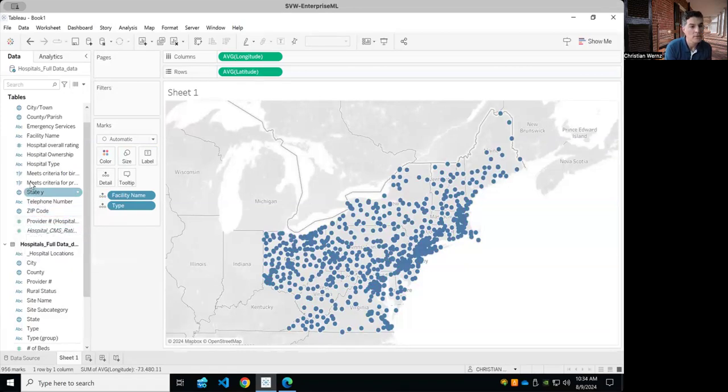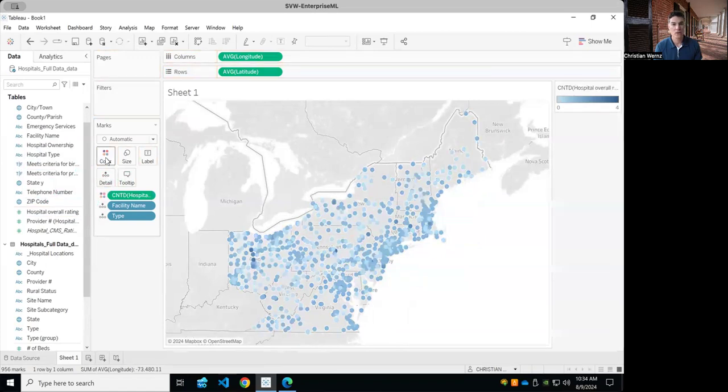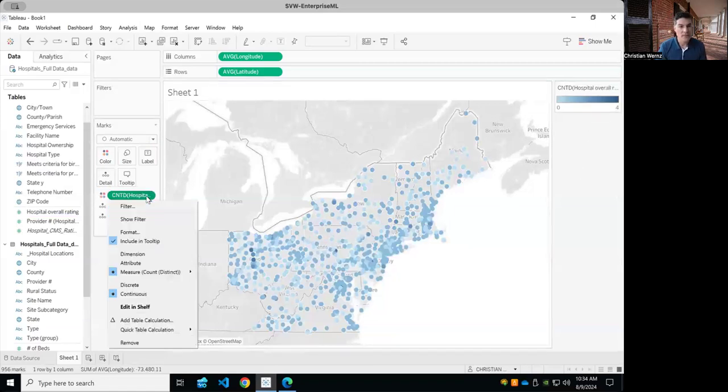And it just went somewhere. Hospital rating. It jumped back up here. Maybe that's where it came from. I'll move it down here, and so now I have it down here as a measure. So it's green now, not blue anymore. We'll see what happens if I pull it onto my color. See what happens. Now it recognizes this to be numbers.